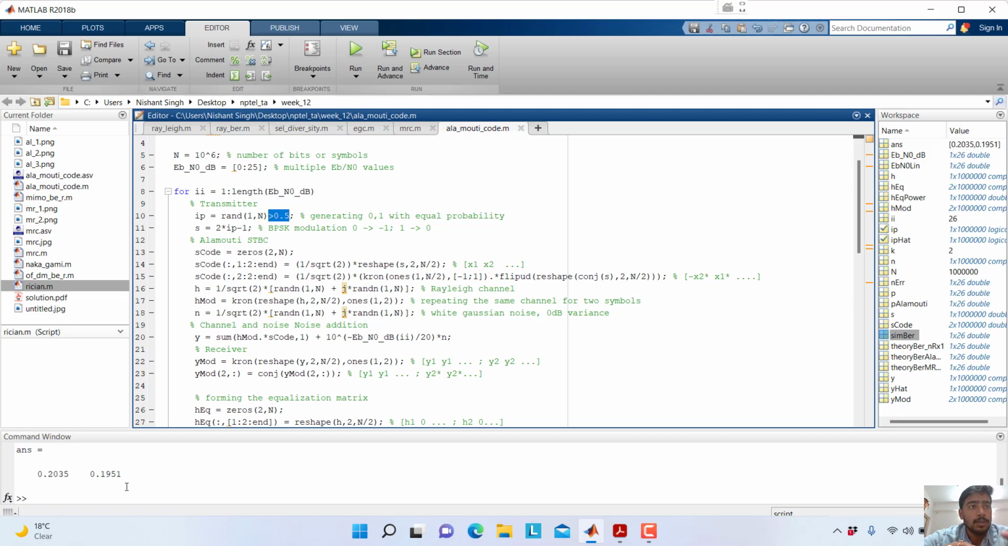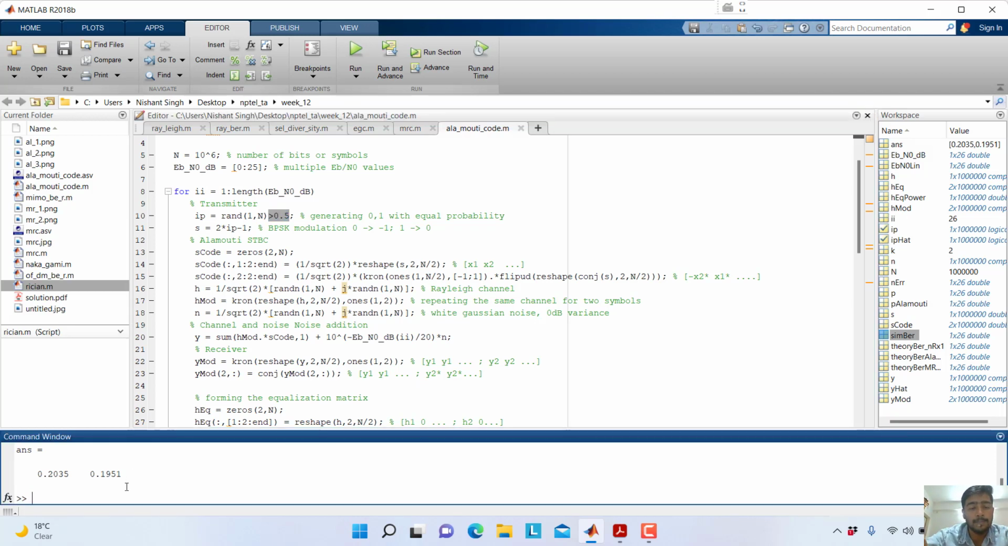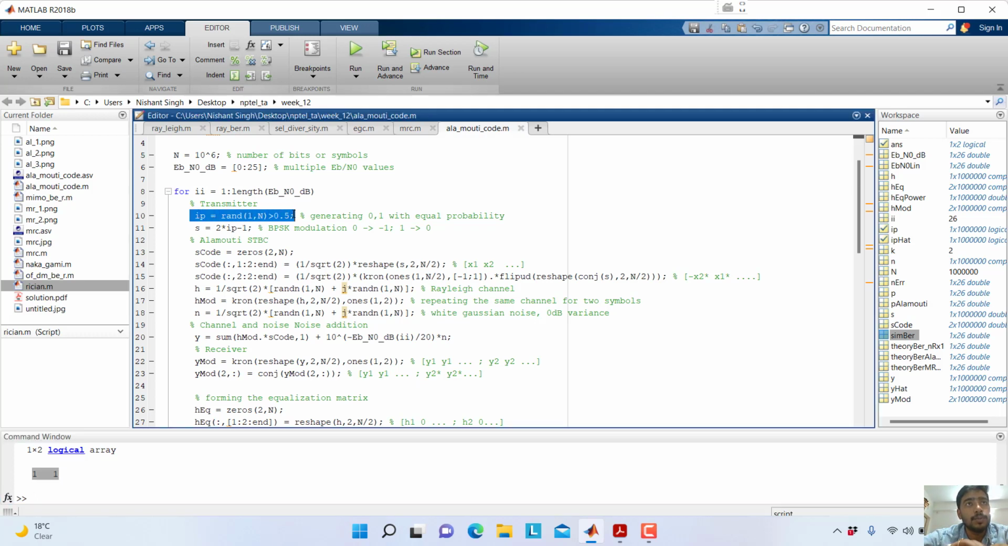Just look at it now. rand(1,k) greater than 0.5. Now we are getting 1 1, because when these two values are greater than 0.5, that's why this is coming 1 1. So here we get the input in the form of 0 and 1.